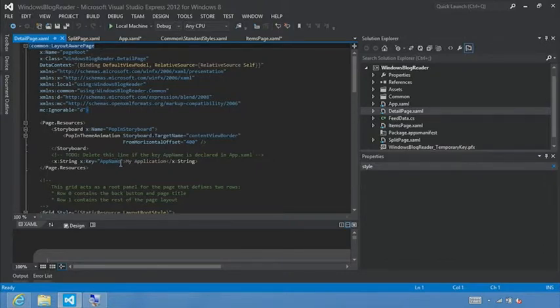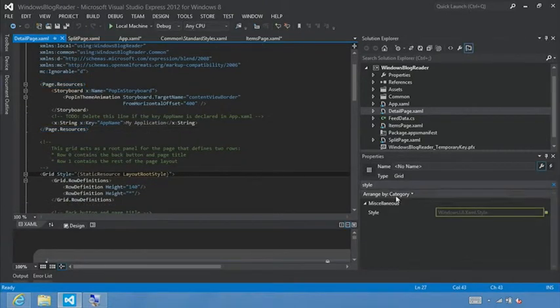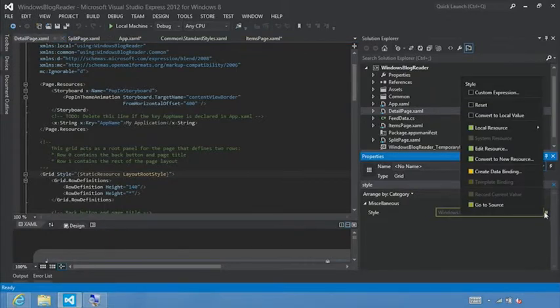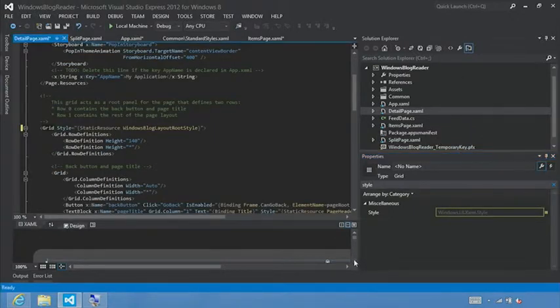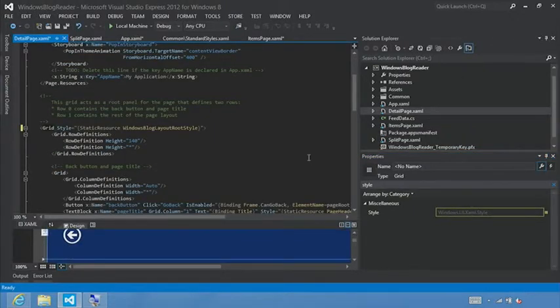Within Detailed Page, go find the grid, click on Style again. Under here, change Local Resource to Windows Blog Layout Root Style. And we can scroll down and see if the style has changed to blue.